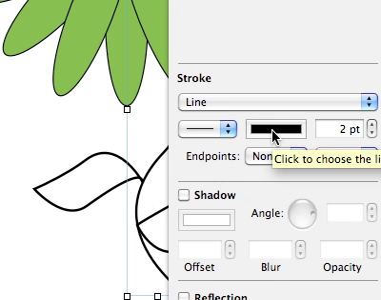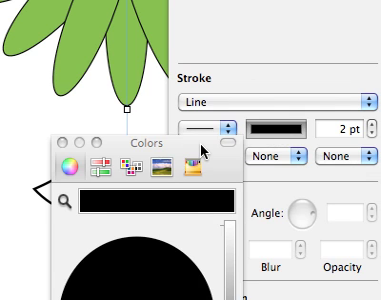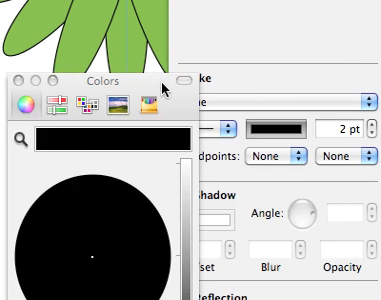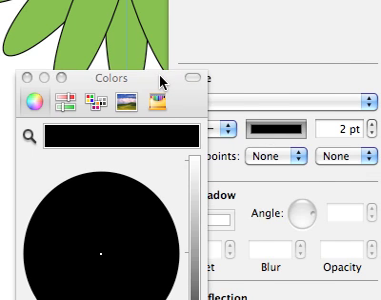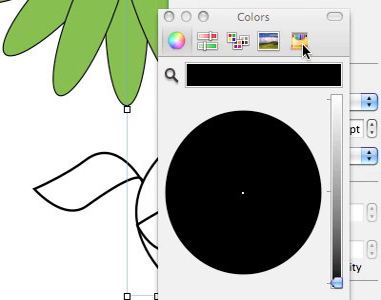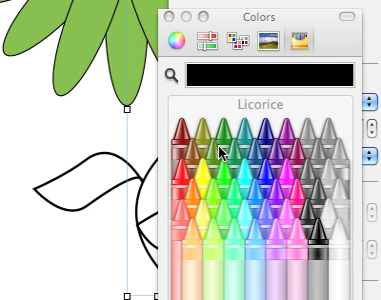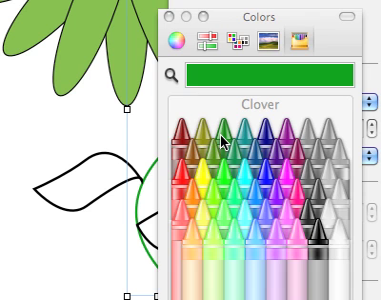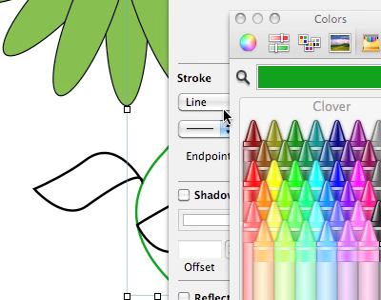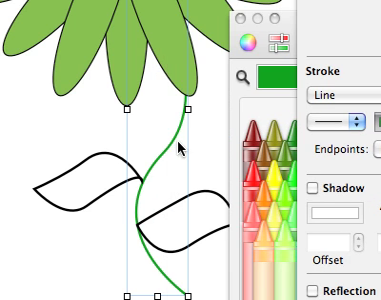I can change the line of the stem to be a color of green. I click on the black. I get the colors pane open. I select a crayon box, and I'm going to select a nice rich green. As you can see, the stem has now changed to green.